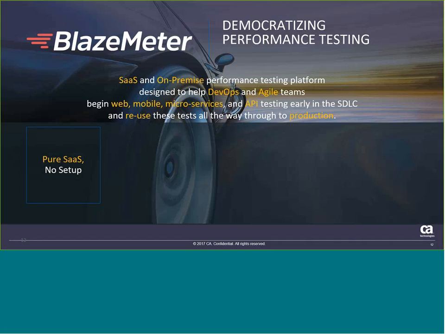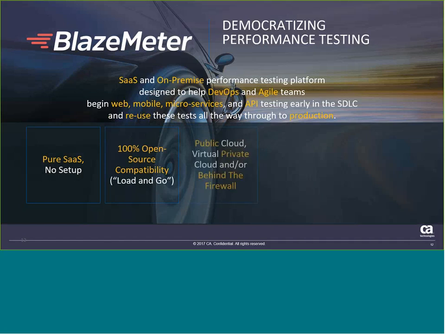So it's a pure SaaS solution. No setup is required. It is 100% open source compatible, meaning that if you write your test cases in JMeter or Selenium, you can run them in the cloud or locally using BlazeMeter.